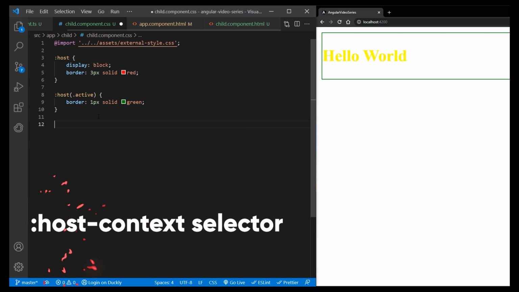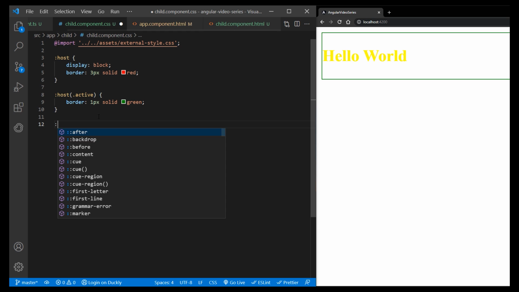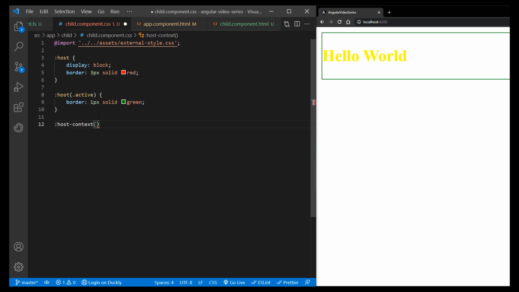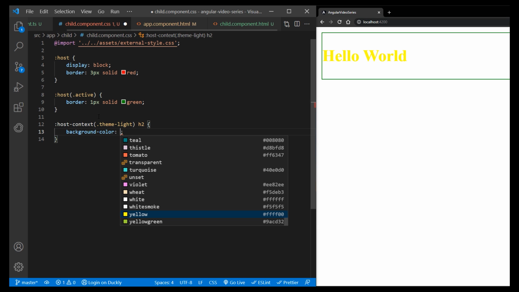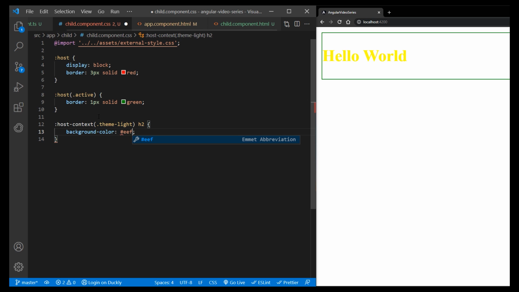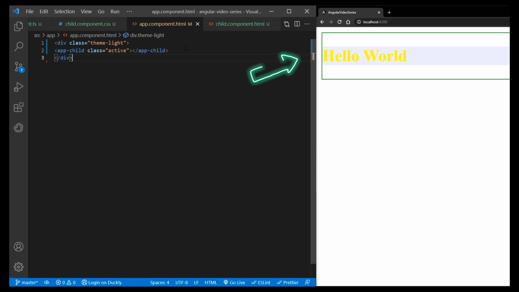Now, let's talk about :host-context. Sometimes it's useful to apply styles based on some condition outside of the component's view. For example, a CSS theme class could be applied to the document body element, and you want to change how your component looks based on that. The following example applies a background color style to all h2 elements inside of the component, only if an ancestor element has the CSS class theme-light. Now, if you go to the root element and add the theme-light class, you can see those styles. And that's it.